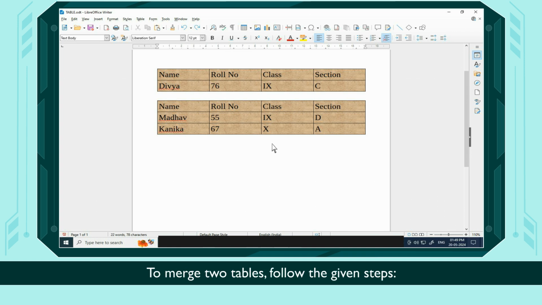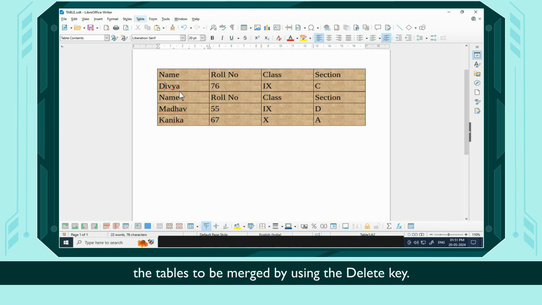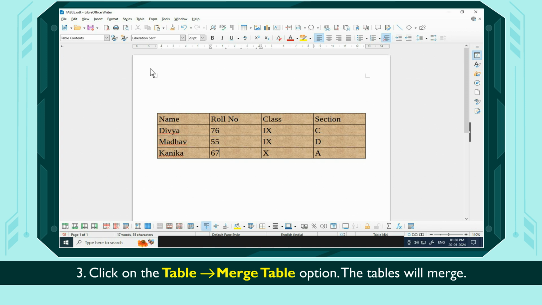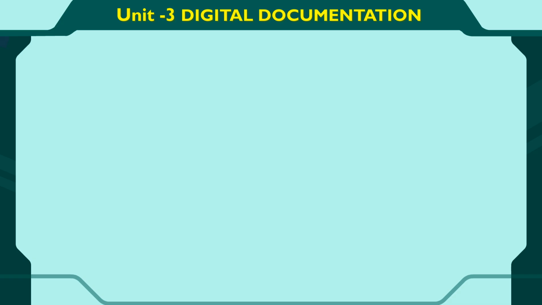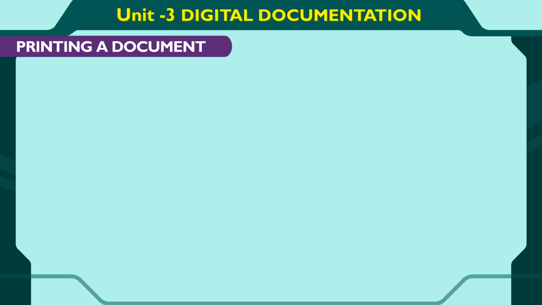To merge two tables, follow the given steps. 1. First, remove the blank space between the tables to be merged by using the Delete key. 2. Click in any cell of any of the tables. 3. Click on Table, then in that, click the Merge Table option. The tables will merge.